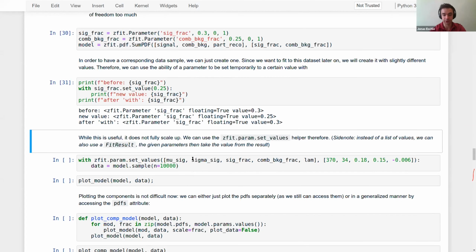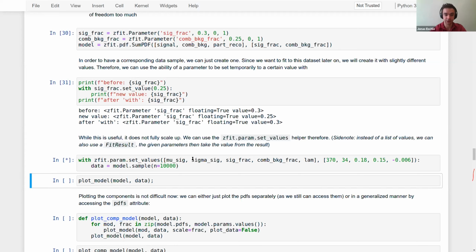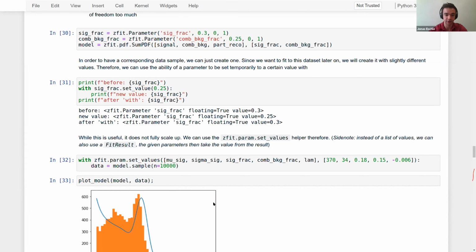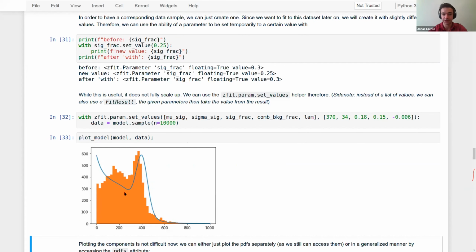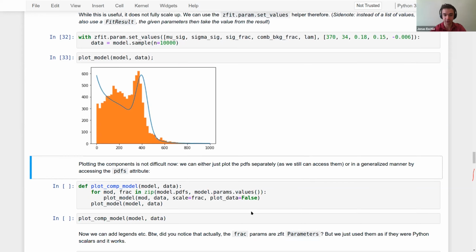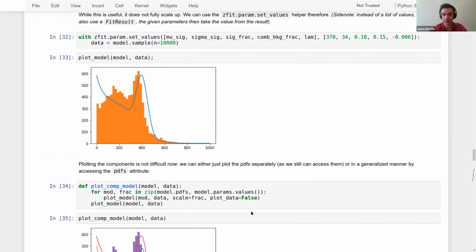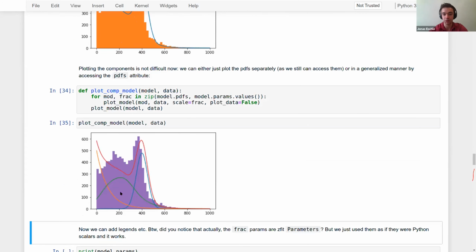We can, for example, now create a sample from it just to see how that looks with slightly different values. So what we see here is the sample that is generated in orange, and in blue it's the sum of the model. So clearly this is not yet fitted. We can also, with a small modification, get all the components nicely plotted.